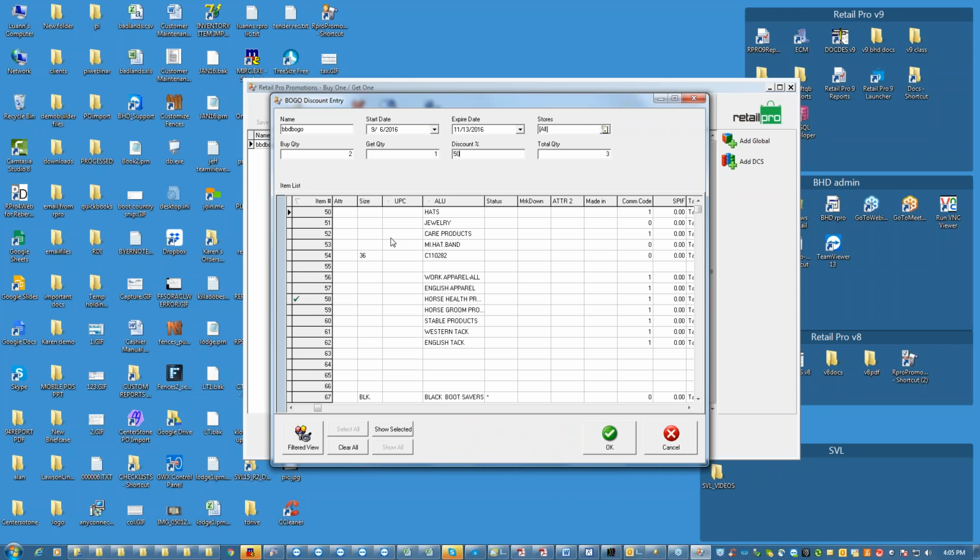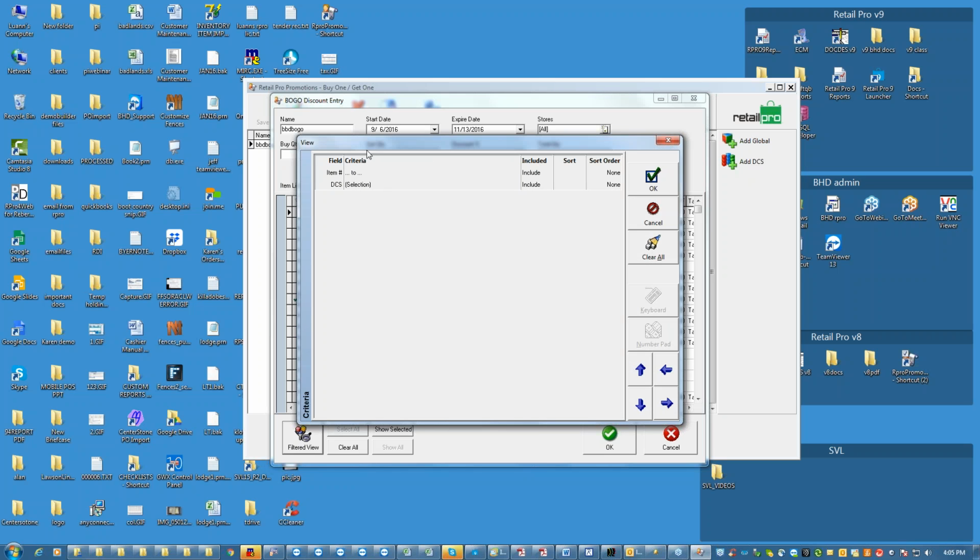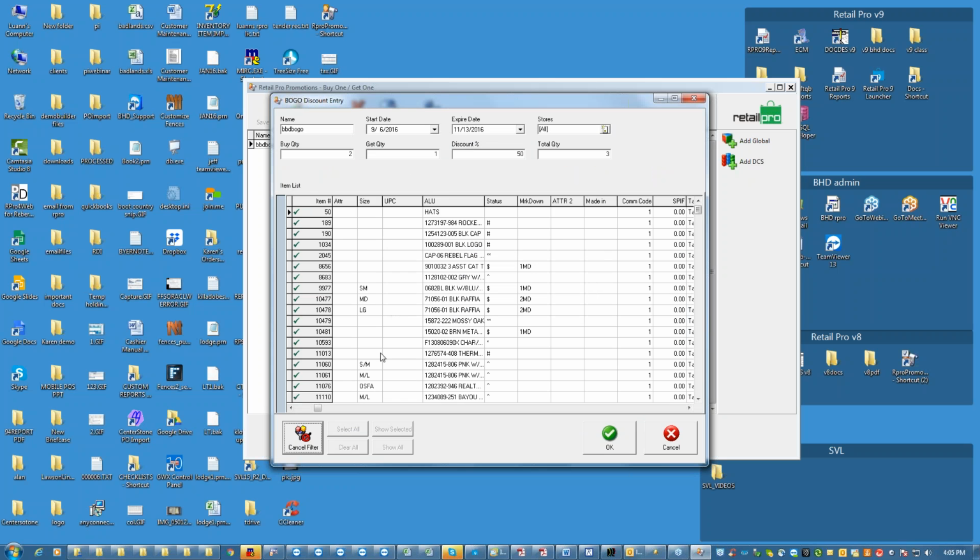Here we go. Okay, so again, this is in most cases, right? You've got the same choices here to filter for a DCS or to be global and filter for a subset of stuff, right? Okay, and so you explicitly select the items in here, and then you tell the system what happens. So if you buy 2, you get 1 at 50% off.